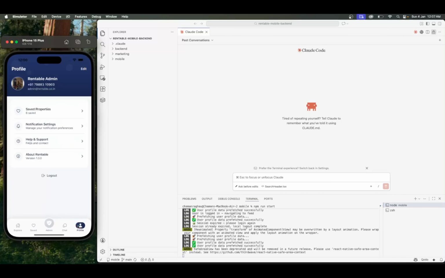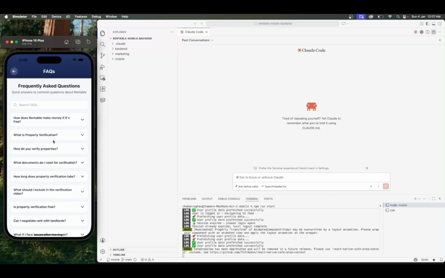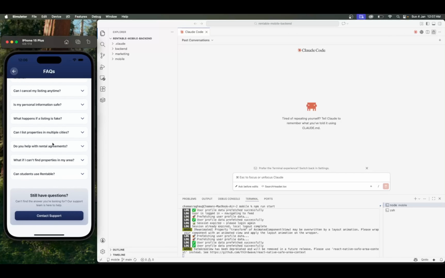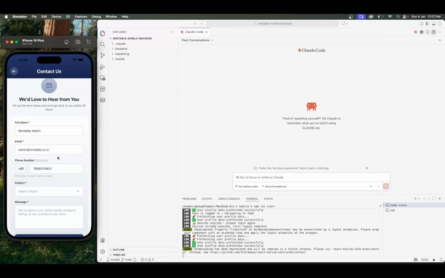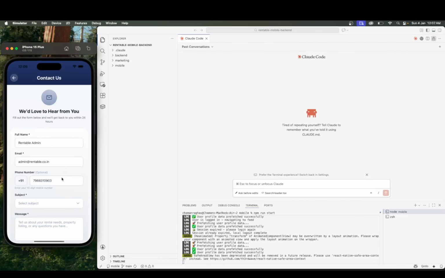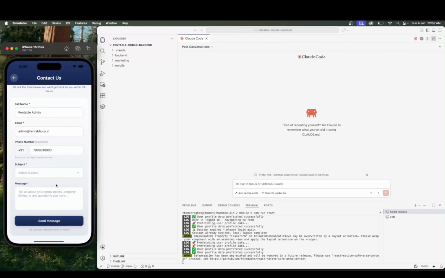We have a profile section, and a help and support section where users can see the FAQs, and at the end, still have questions, so contact support. So basically, we have contact support here. Let's make a feature basically. If any user submits the contact us form, sends some message, we want to let the admin view what all support messages came up.